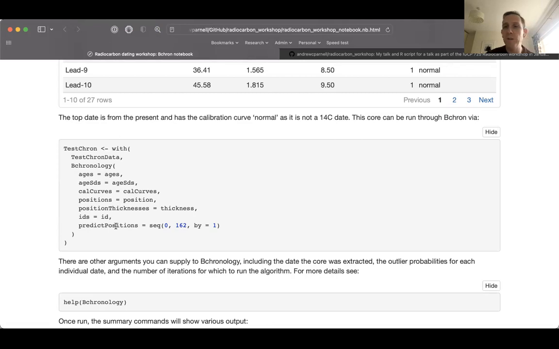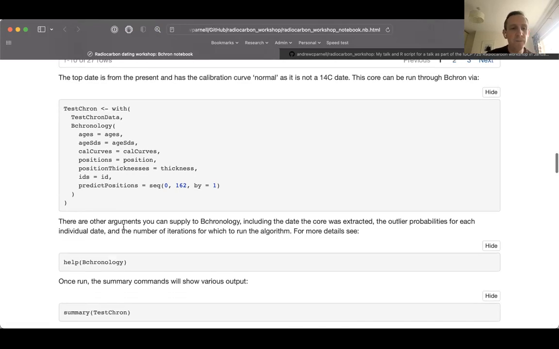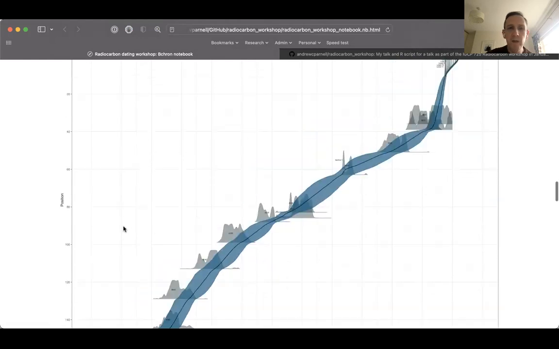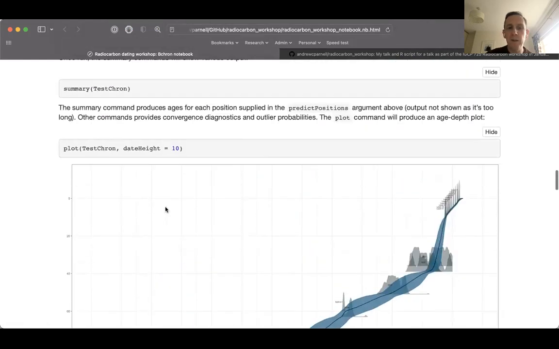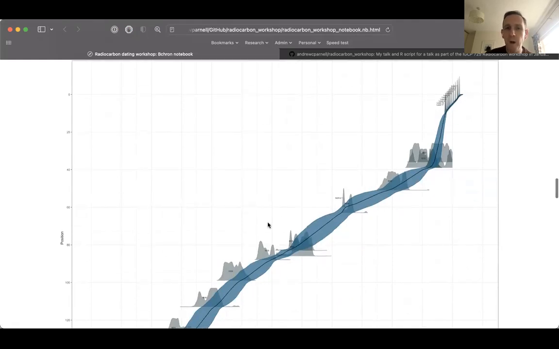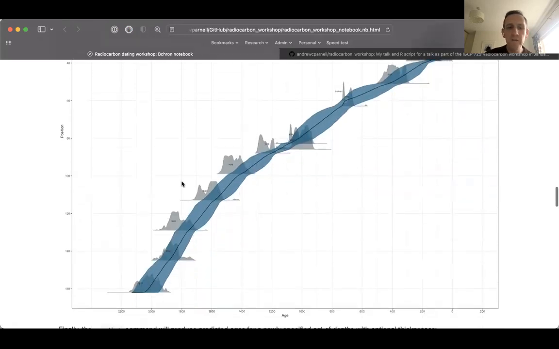my depths, where I want to get predicted ages. And here I've just put a sequence from 0 to 162 centimeters. But when I run this properly, what I'm going to need to do is put in here the depths of my sea level markers, because that's where I want to be able to predict for the different ages. And if I just pop down a bit, here I've plotted the output of that chronology, and you can see you've got exactly the plot that we had in the slides as well, with a nice curve and a nice ribbon of uncertainty that goes through all of the dates very, very neatly.